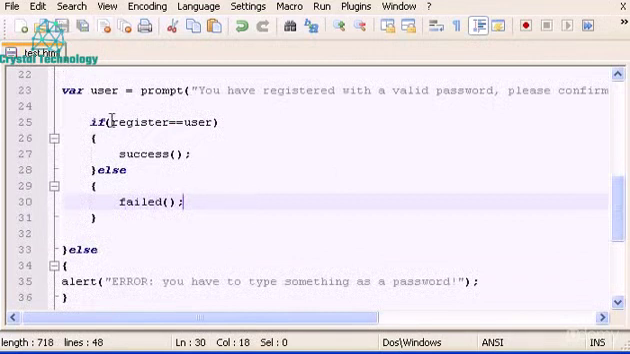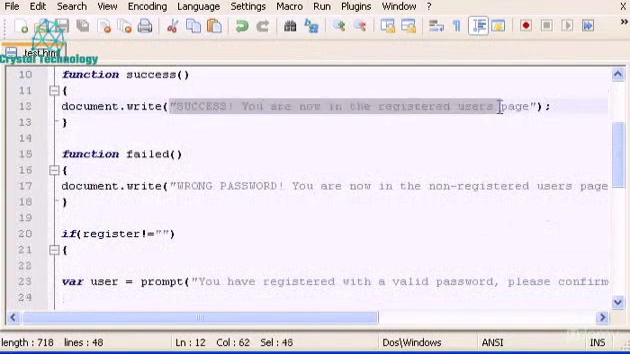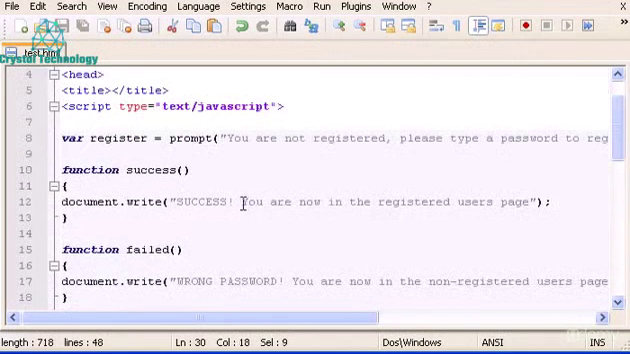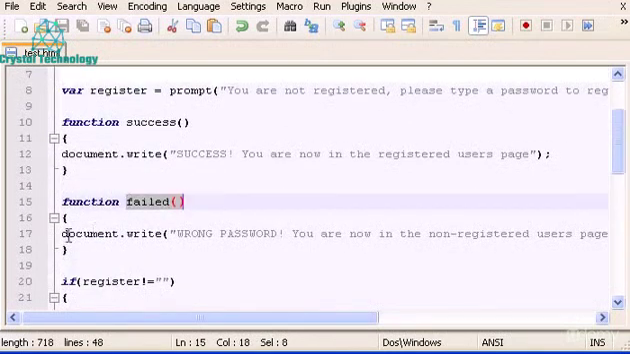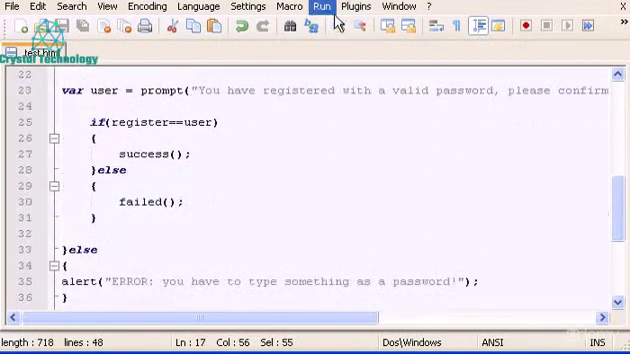Okay, so now the two passwords will be compared with each other, and if they are correct, we will output this success message, and if it's not correct, we will output the failed message, or the failed function, which has this message. Okay, so let's see if this works. Chrome.